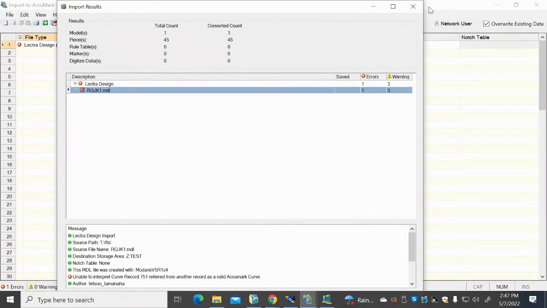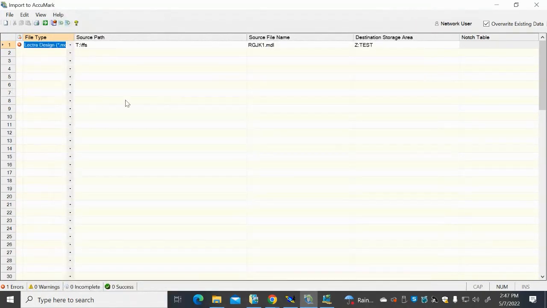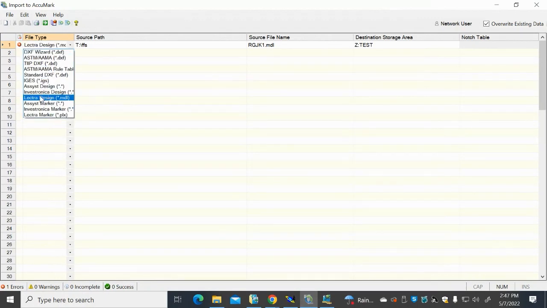Okay, so that's the Electra conversion. Electra has its own category here. You can select Electra design if you have Electra patterns. All right, so then let's talk about non-Gerber, other than Electra.